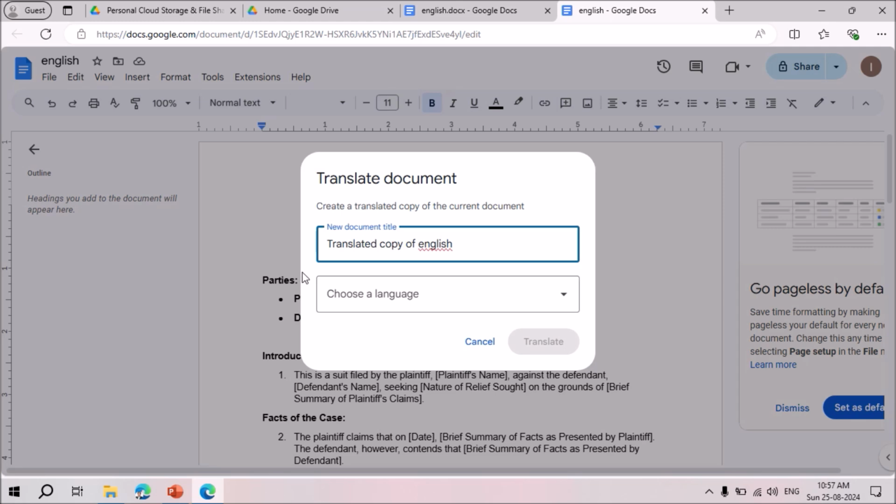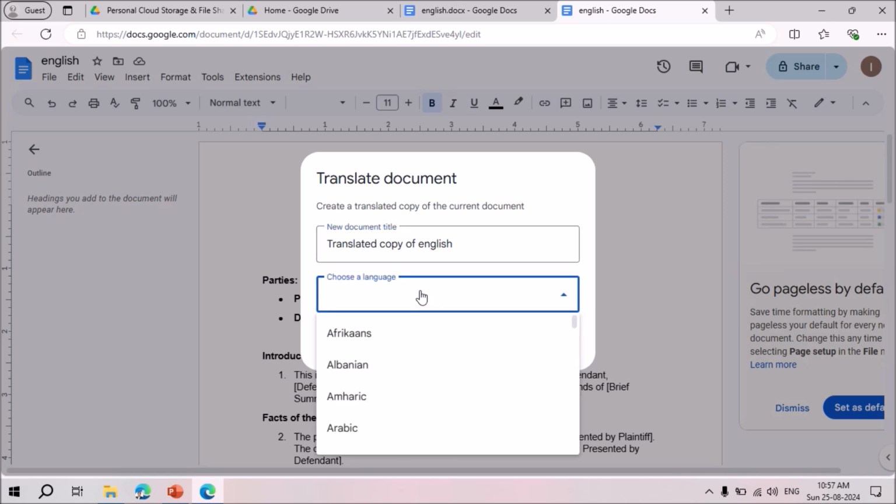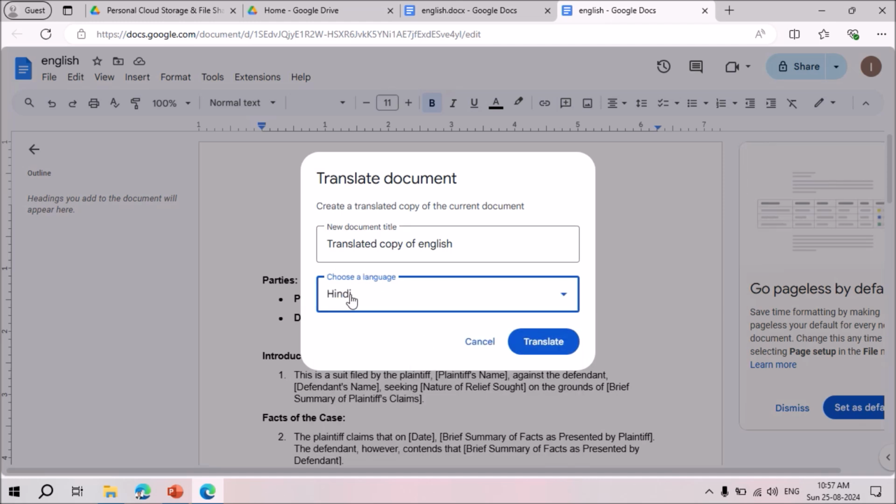So when you click on translate document, it will ask you to enter a name for the document. I'm just going with the default one, followed by there will be a drop down option. As you can see here, you have to select the language. In this case, Google is automatically going to detect the language of the document content. Only you have to select the language in which you want to translate. I have selected Hindi here, and now just hit the translate button.